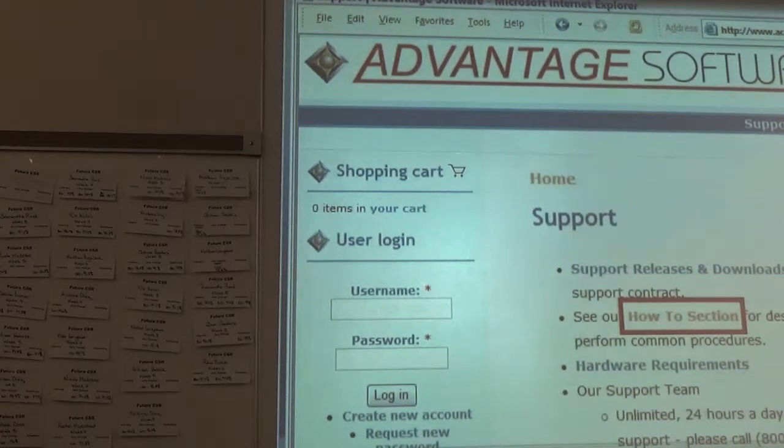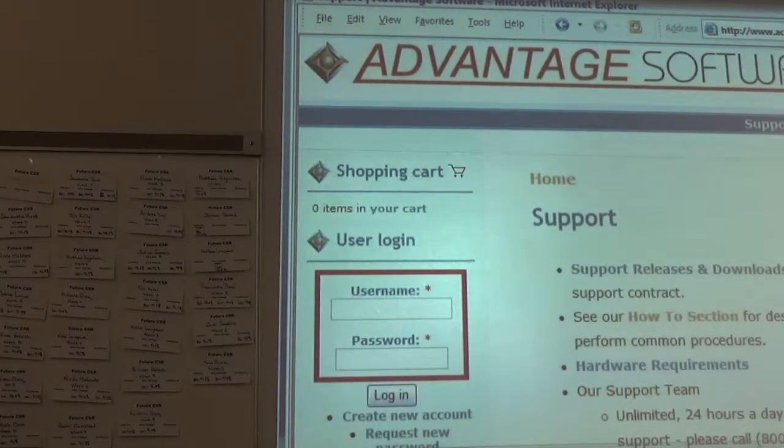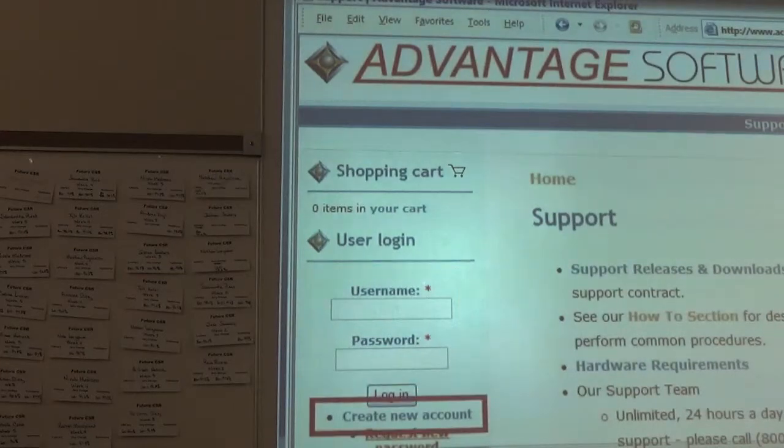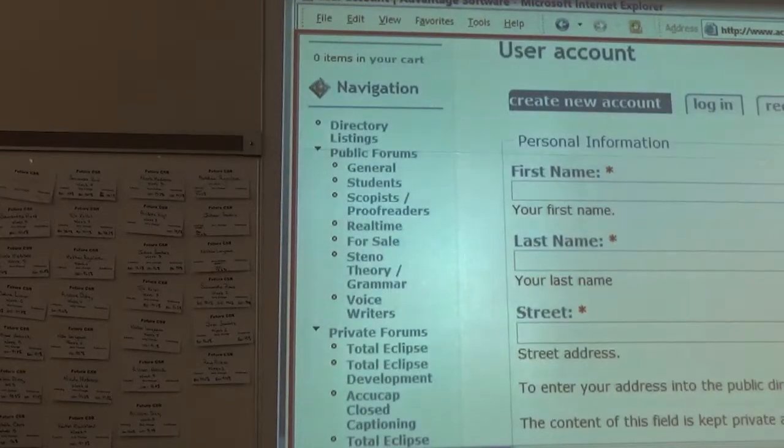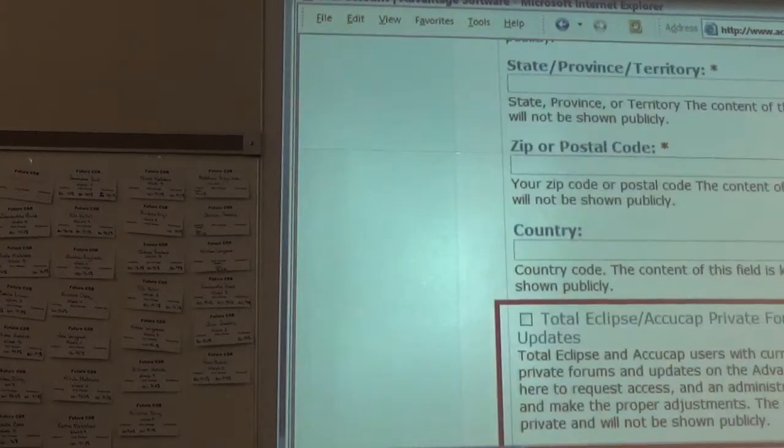This is one way to obtain support releases and download files. And there's also a How-To section with descriptions of how to perform common procedures. For some things, you'll need to log in with a username and password. And the first time you do this, you'll need to create a new account. To create this new account, you'll need to answer a few questions. And you'll especially want to click on the box that requests access to the Total Eclipse AccuCap private forums and software updates.